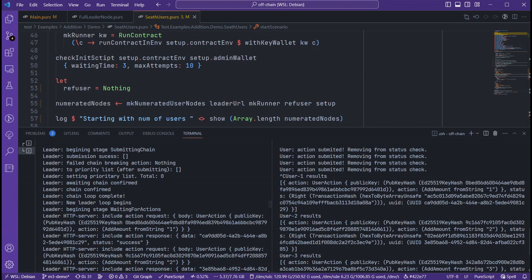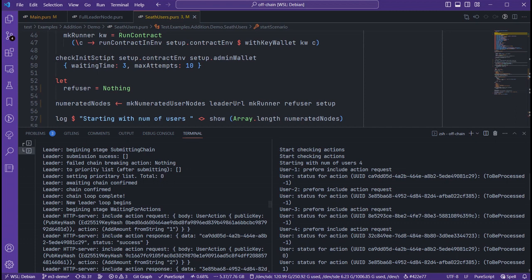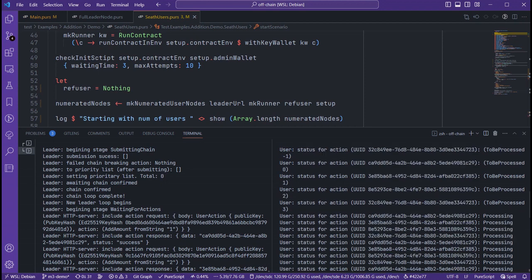So now let's go back and trace really fast what has happened on the leader and the user side. Here we can see that we start in a scenario with 4 users, and each user sends its action to the leader, and gets an initial action status of "to be processed", -1. This means that the action was sent successfully, but the user didn't yet query the real status using this ID it received from the leader.